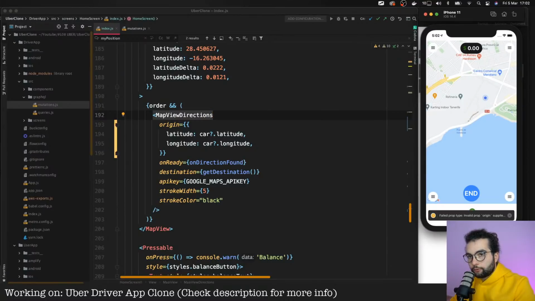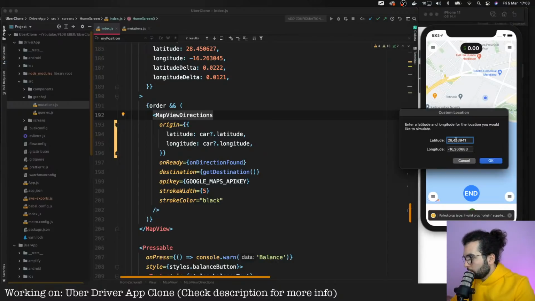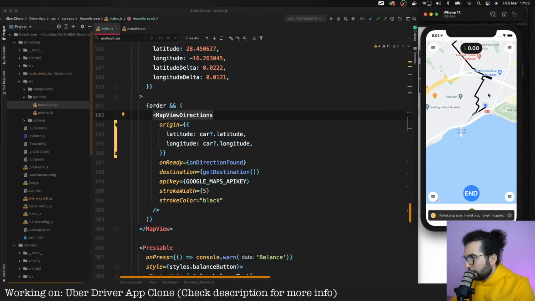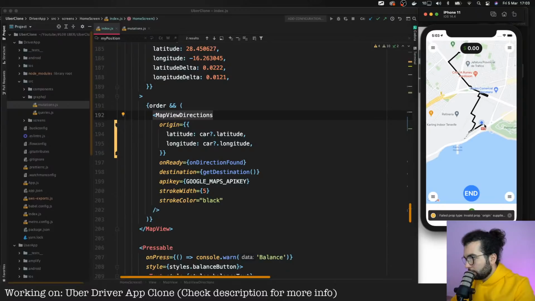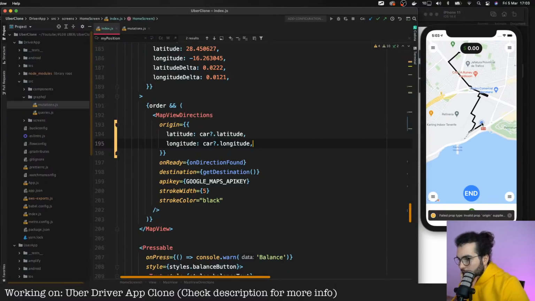Let's move the features. Let's move a bit the car to see if it updates. 3, let's do 2. Okay, and it updated, and it shows from the position that the car is currently at. And this position is already updated in the database.